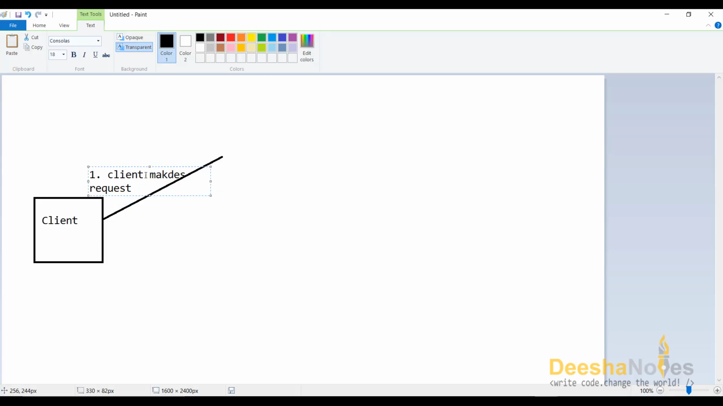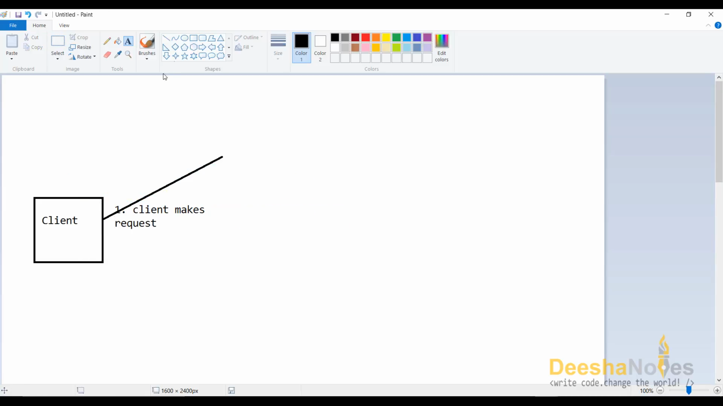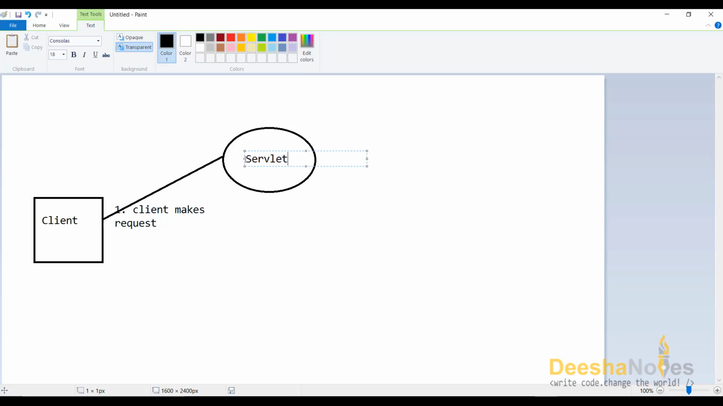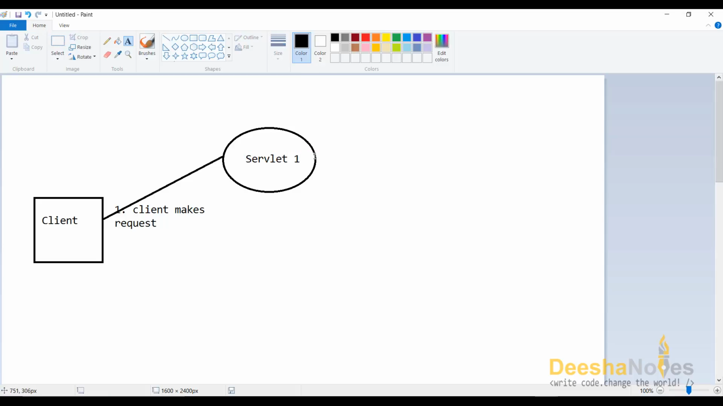Now, the client makes the request to whom? The client makes the request to the first servlet. Let's say this is the first servlet, servlet number 1. Now, what will servlet 1 do?